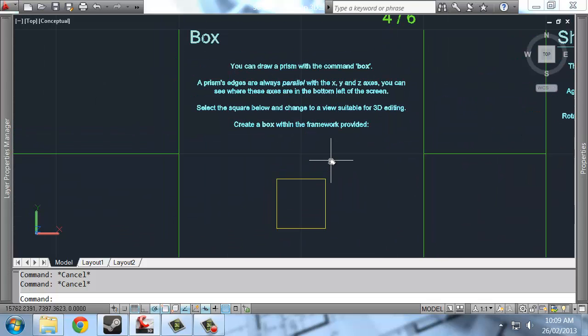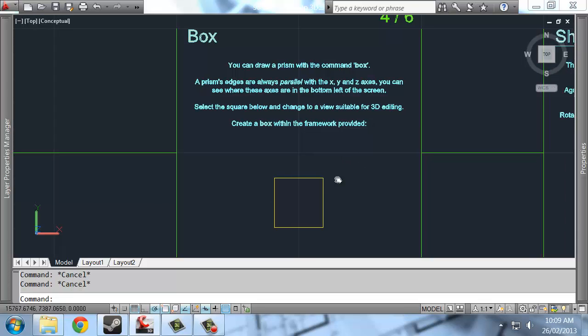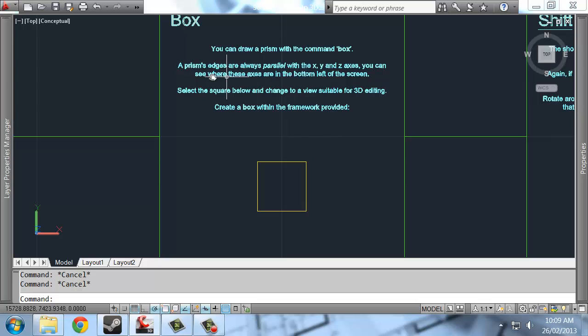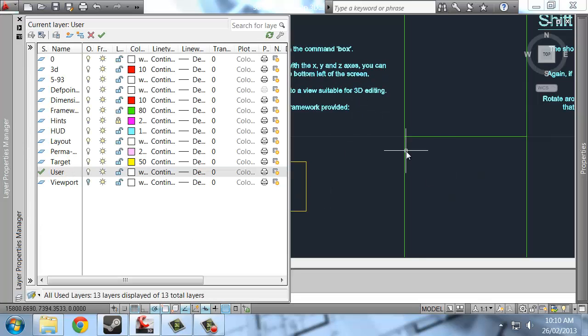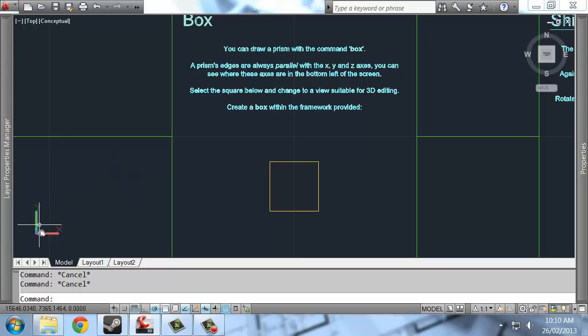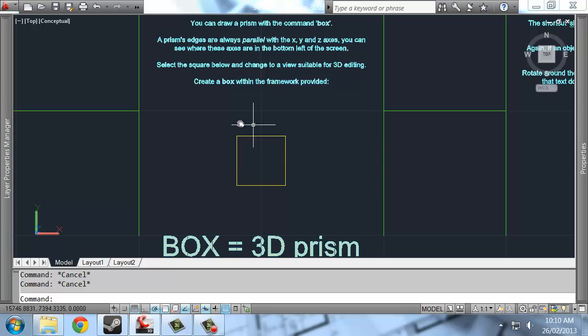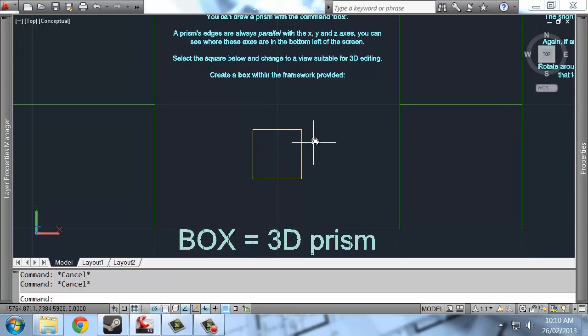Okay, so the simplest 3D command, I guess, is box. Box can be a cube, it can be a big rectangle, it can be whatever, and the box prism has edges which are parallel with the X, Y, and Z axis. So you can see we've got the user coordinate system down here. It's telling us where the X, Y, and Z axis is, and we're going to put a box in this framework. At the moment it doesn't look like much of a framework for a box, though. It looks a bit like a square.